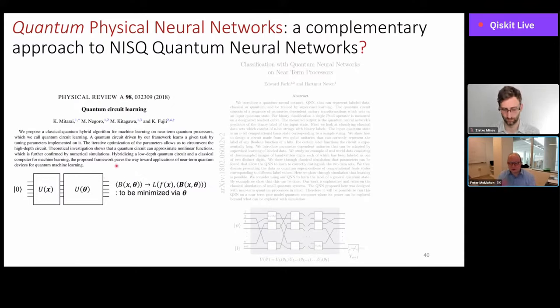And this connects very strongly with other forms of variational quantum circuits for quantum chemistry and optimization and so on as well. But in quantum neural networks, one is trying to use this circuit to perform machine learning. And so this has been a very active and interesting area of research.